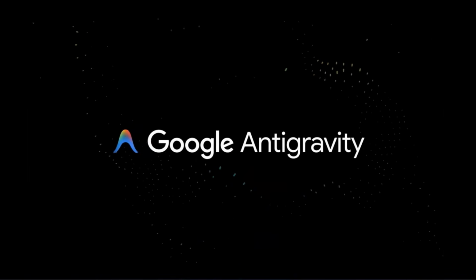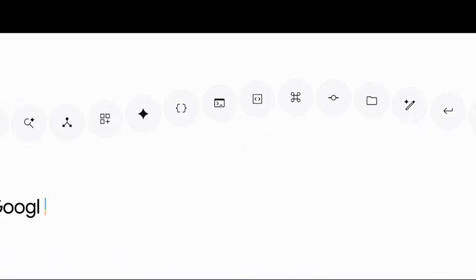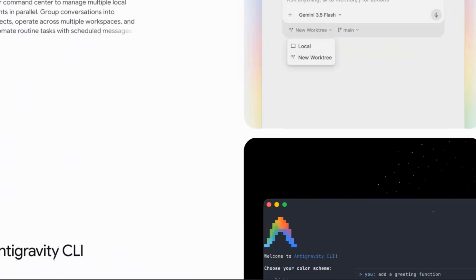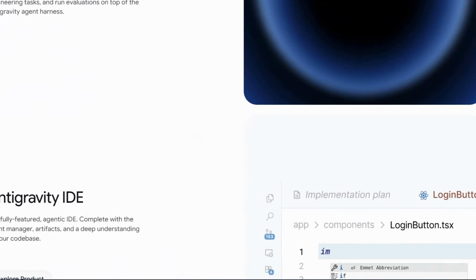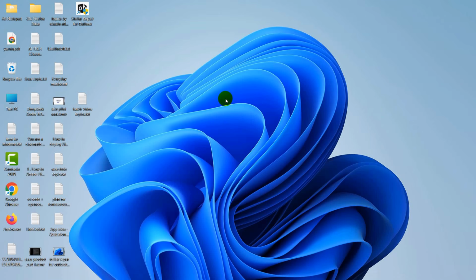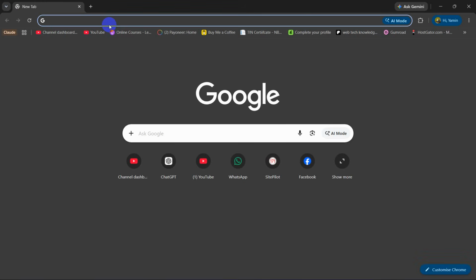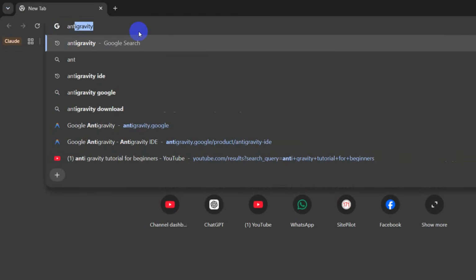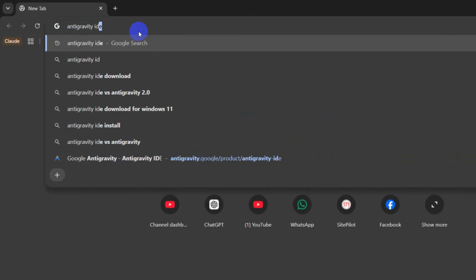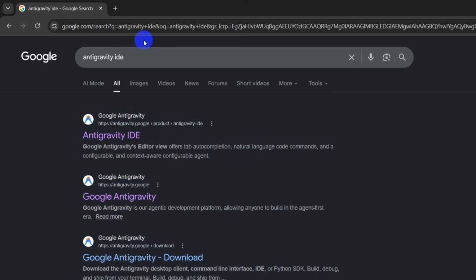Hello everyone, in this tutorial we are going to learn how you can vibe code using Antigravity from the very beginning. So I'll show you everything step by step how we can install and use Antigravity to build a full website. So first of all, what you need to do is that you just need to go to any browser, and in the browser you need to search for Antigravity IDE and then press enter.